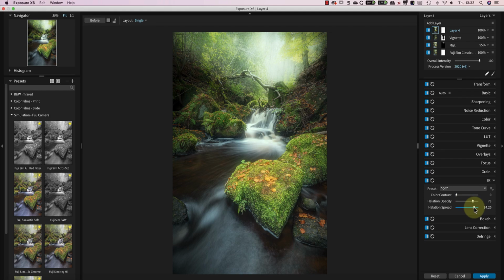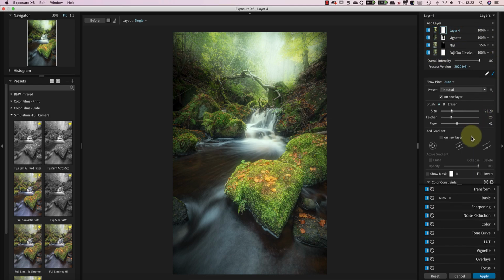Initially, I want to make this a strong adjustment to help me see the areas affected in the image. I can then use the erase brush to remove it from the foreground rocks at a low flow setting. I'll also use this to reduce the intensity of the effect in the mist, otherwise it will cause this area to blow out, which I don't want.